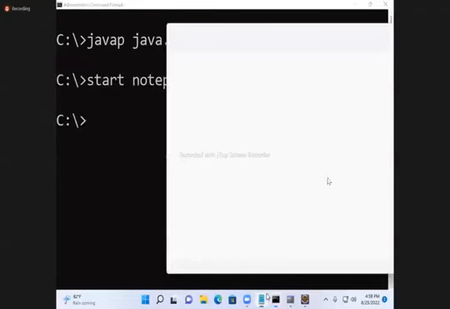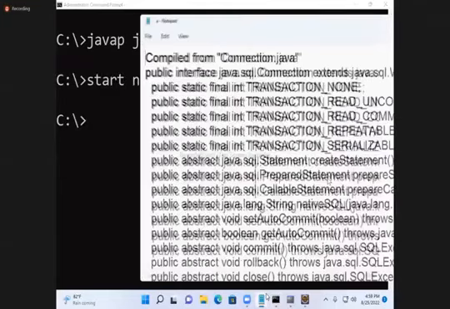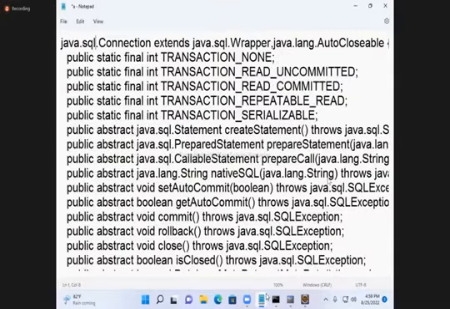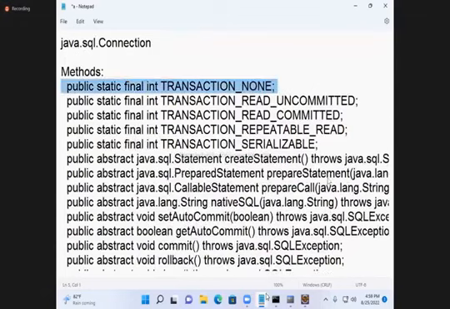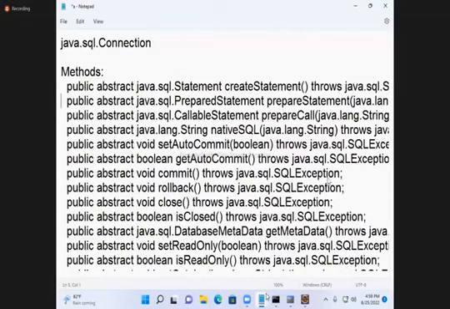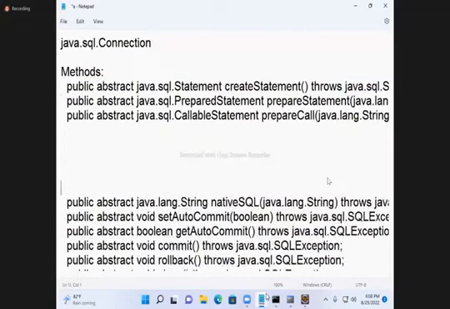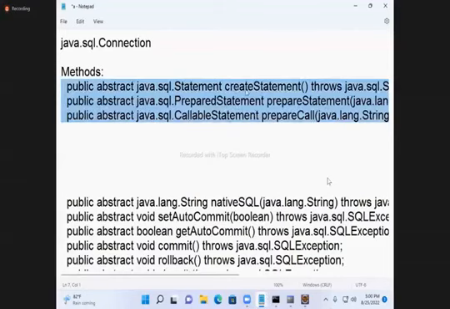You observe in the connection interface, you already studied 3 methods: create statement, prepare statement, prepare call. Okay. The return types are statement, prepared statement, callable statement. The method names are create statement, prepare statement, prepare call.